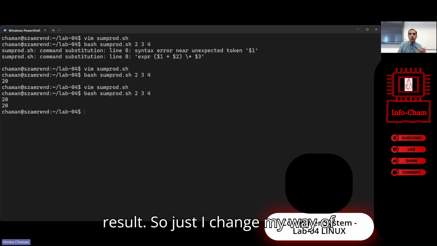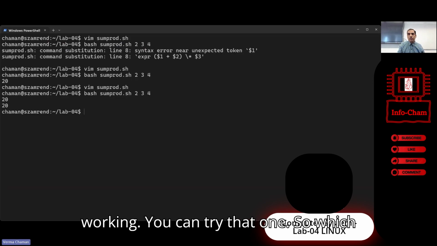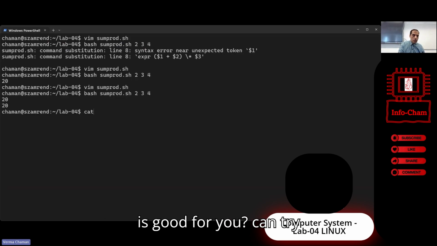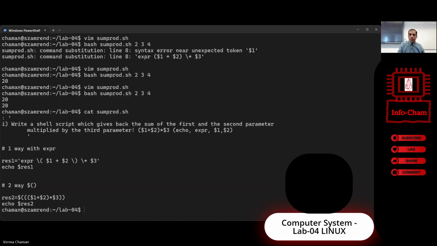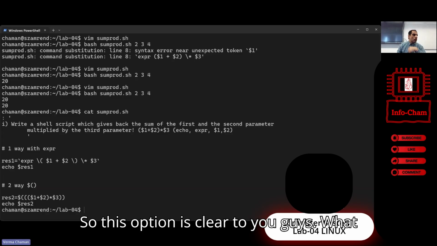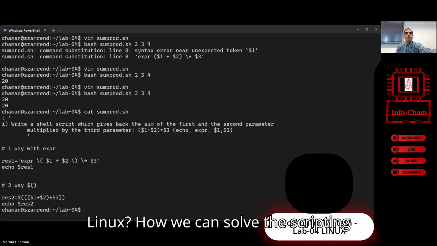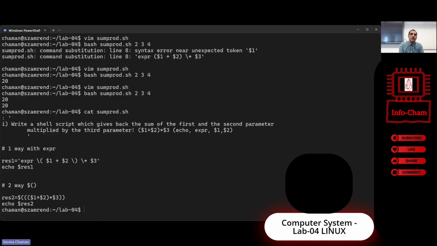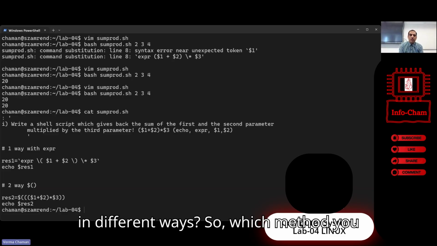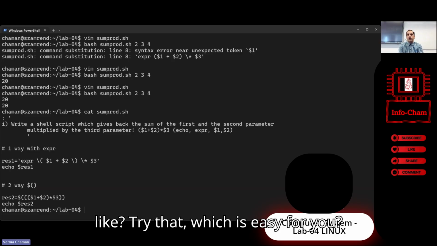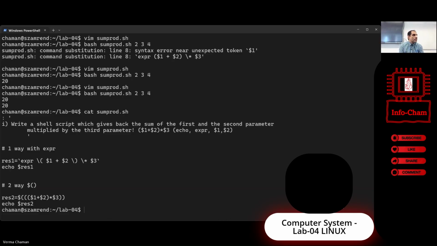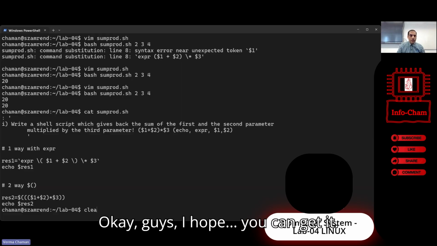So just I change my way of working. You can try that one. So which is good for you? You can try up to your choice. See. So this option is clear to you guys. What is happening in the computer system Linux? How we can solve the scripting in different ways. So which method you like? Try that. Which is easy for you? Okay, guys, I hope you can get it.